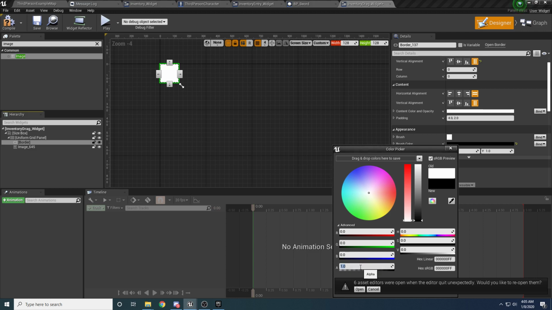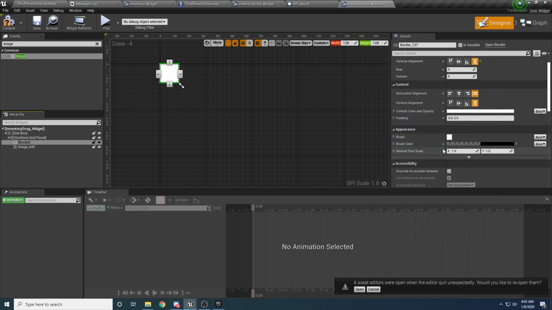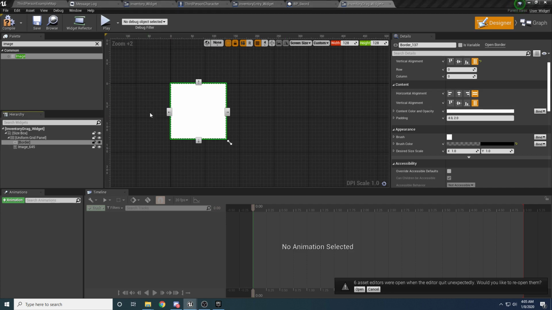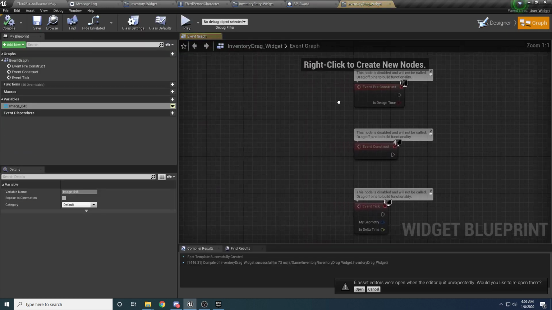Yeah, so I think we set it to 0. I don't remember actually, but that's probably good. 0.25, and again, that was the border we changed. It's just being covered up by the image right now. So yeah, that's what the border looks like, and there's our image. And then the only thing we have to do is we have to set this image to something, and we can do that in the constructor.